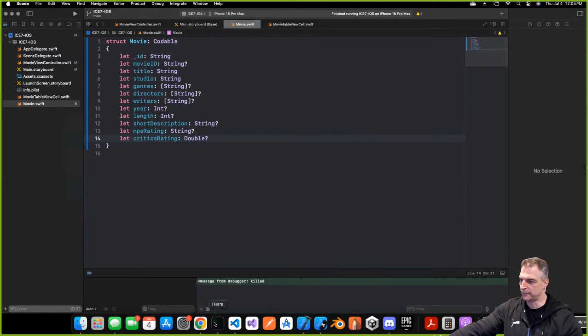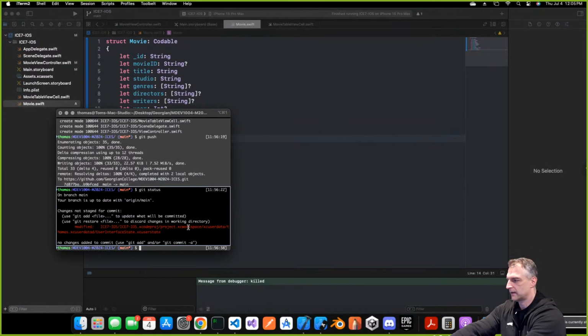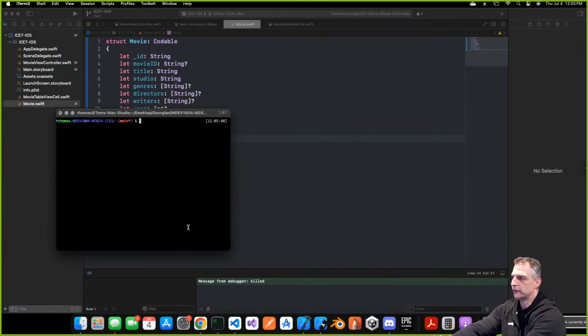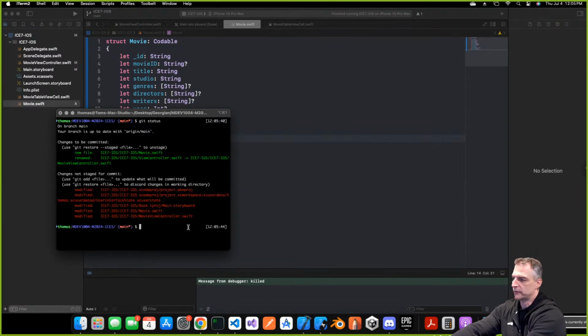Let's put this up on GitHub. So we added that in. So we're going to say clear. And if we do a git status, we're going to see that these are all the things we've changed. Git add dot, git commit -m. We'll say added movie model, and we'll say it's a struct.